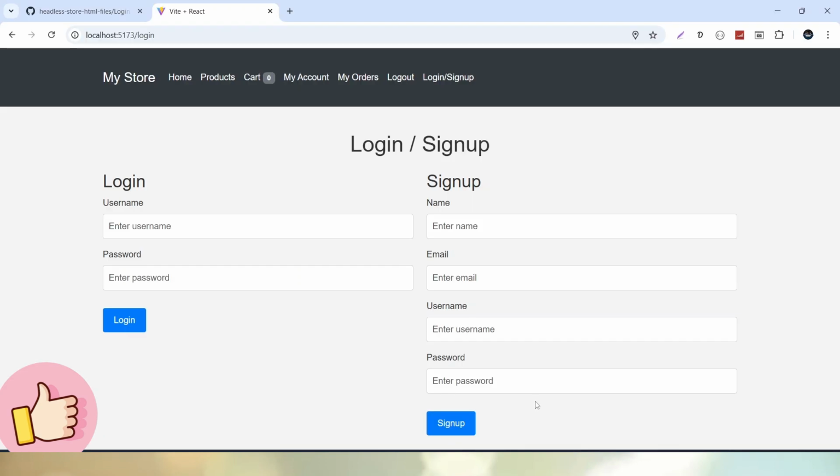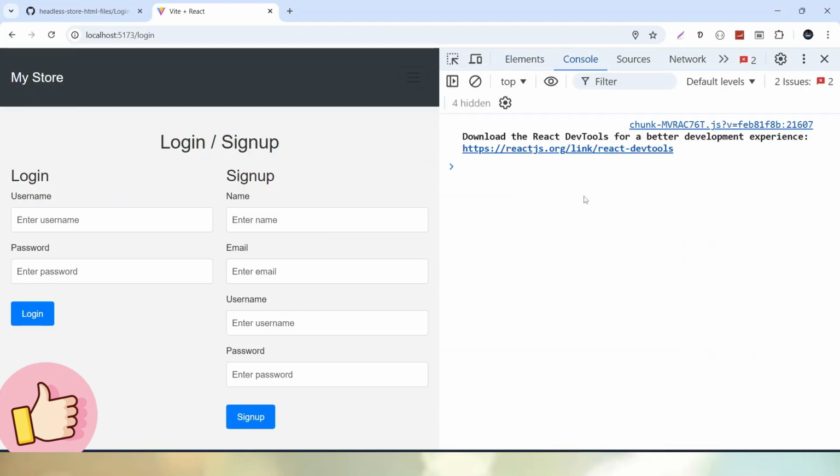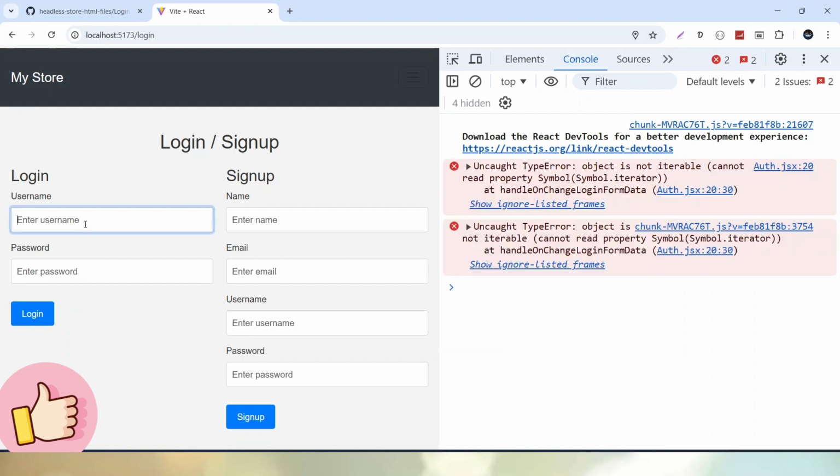Let's go back to the browser and do one more testing. Let's reload, inspect here, go to the console tab. Now next after this, I will do some entry over these login fields, like for the username and for the password. Let's press any value inside this username.